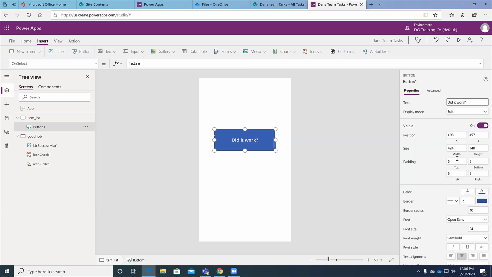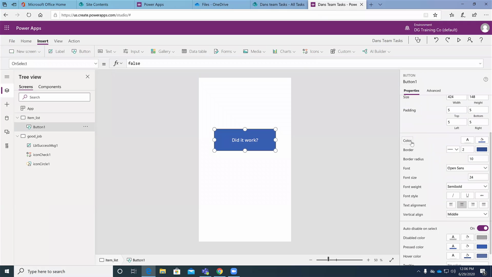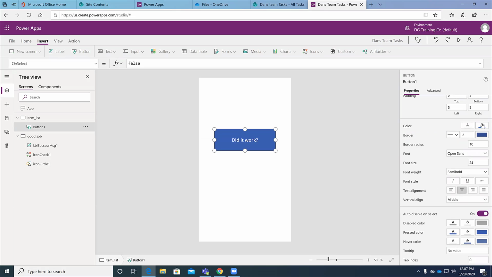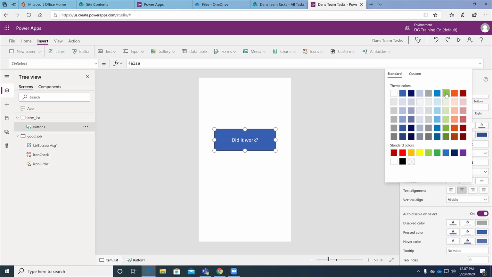So you can see your size, your position. The padding is the space above, below, left, and right. Like if you had a padded wall, you know what I mean? You'd be further away from the wall the more padding you had. Going down a little bit further, color of the text, color of the button, color of the border. So here's your text color. Here's your little button color. There you go. Let's use the same green.